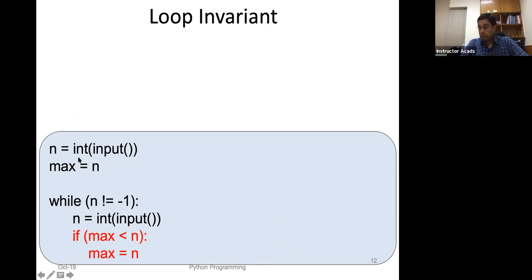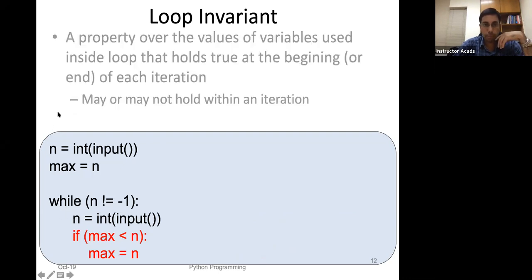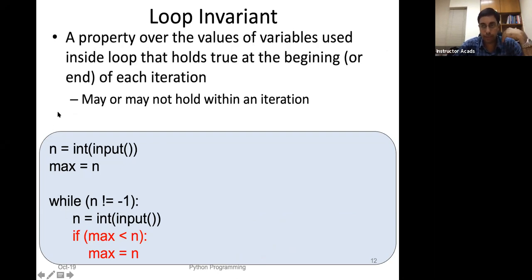Now we just mention a theoretical concept called a loop invariant, which is important in understanding correctness of loops. A loop invariant is basically a condition that is true at the beginning of a loop, at the end, and at the beginning of every iteration.